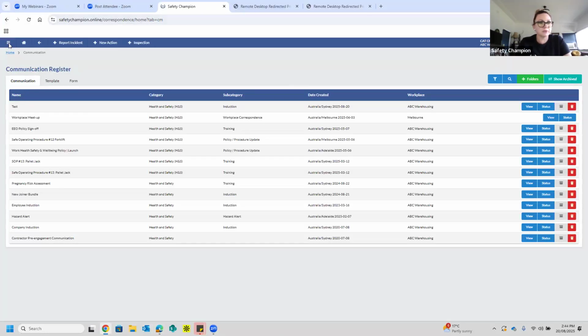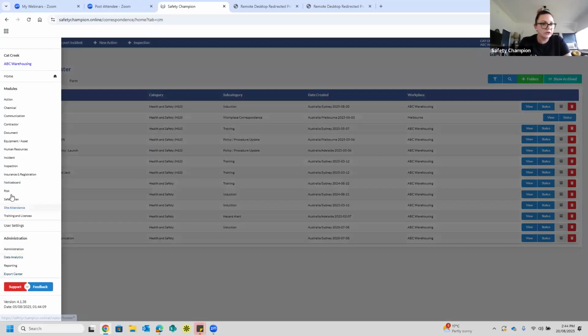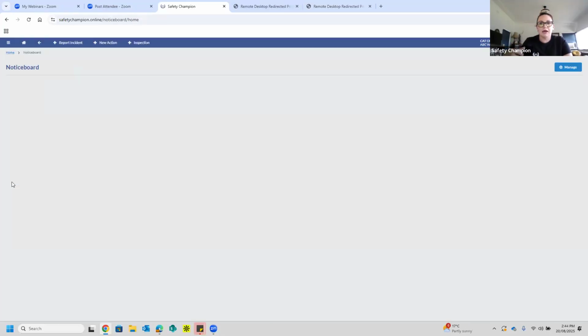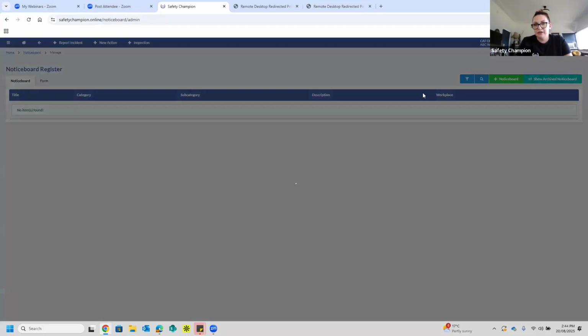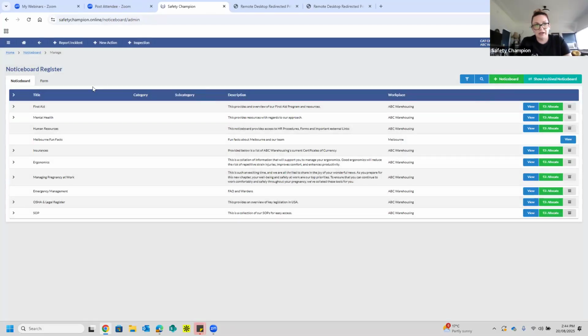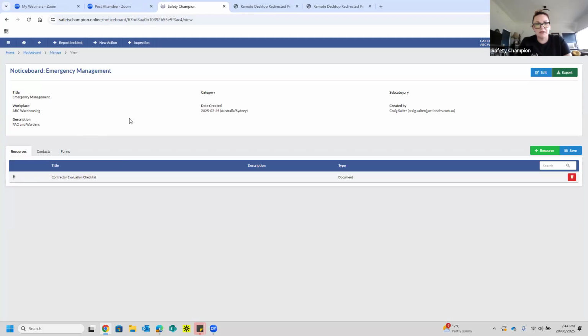So we're looking at the notice board module. And again, the notice board module is able to be built out and then shared with your workplaces. This notice board's been built out a bit. So if we manage that, we can add notice boards, we can edit notice boards in here. Let's look at the emergency management one. In emergency management, this has been created and we've got an evaluation checklist document sitting in there. So let me show you what that looks like.